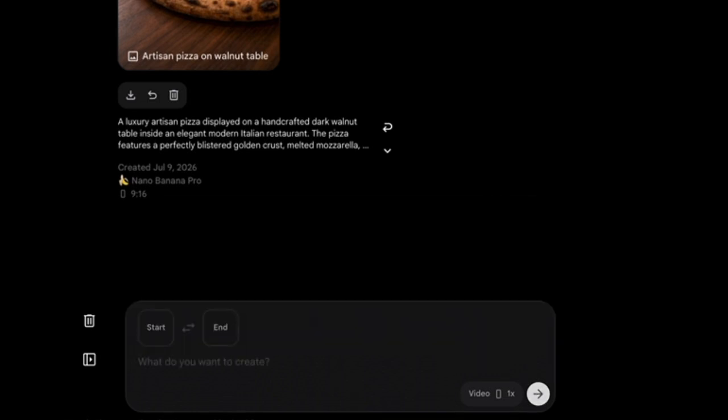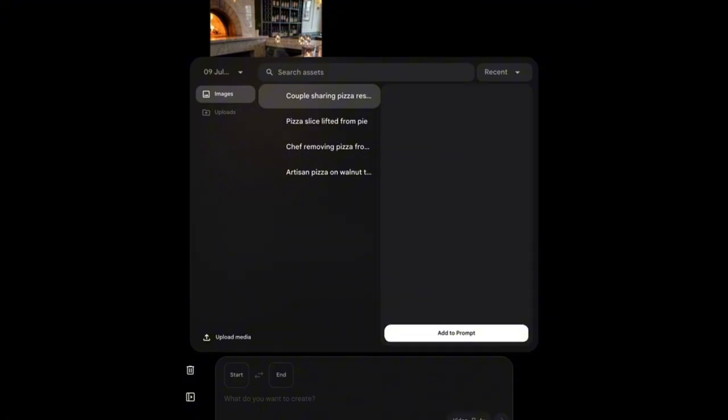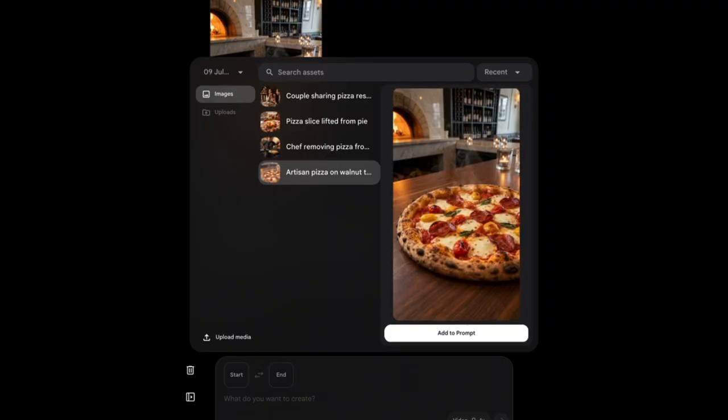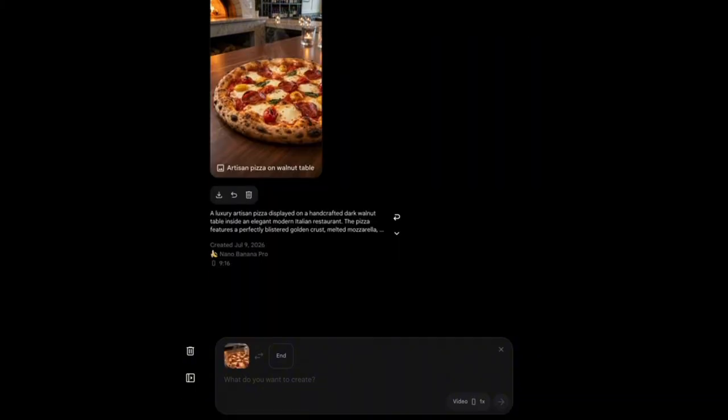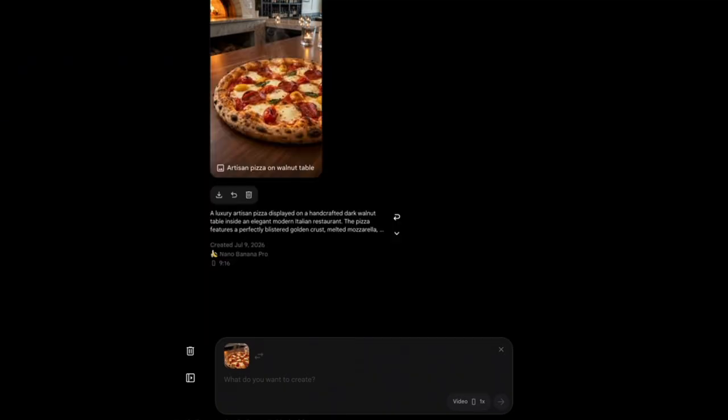Now let's start with tap on start. Okay, when you tap on start, go to the first image. Tap on the first image. Wait for this to load. Okay, tap on the first image. You will see it has shown here. Can you see? It has shown. Tap on end. Tap on the second image.